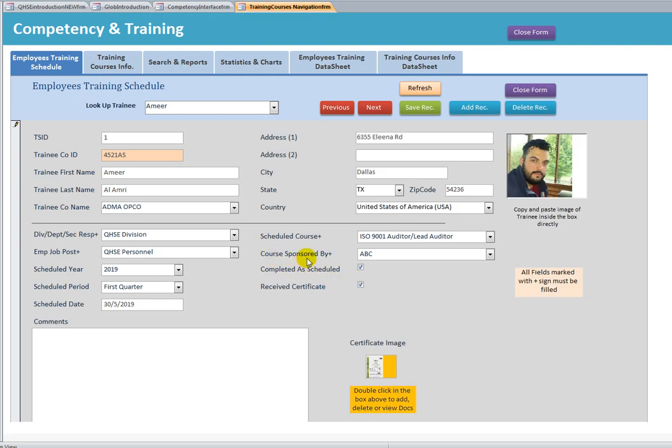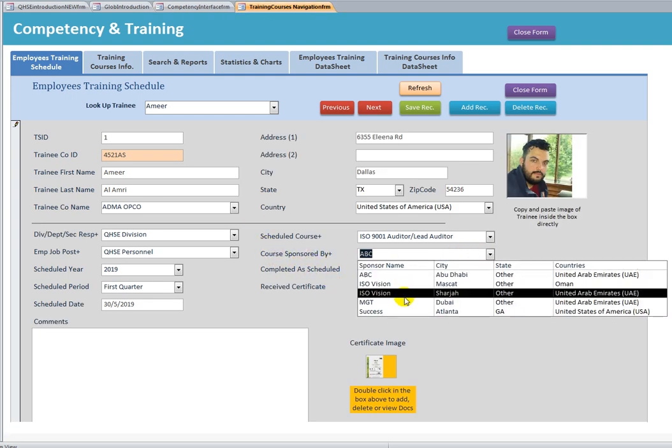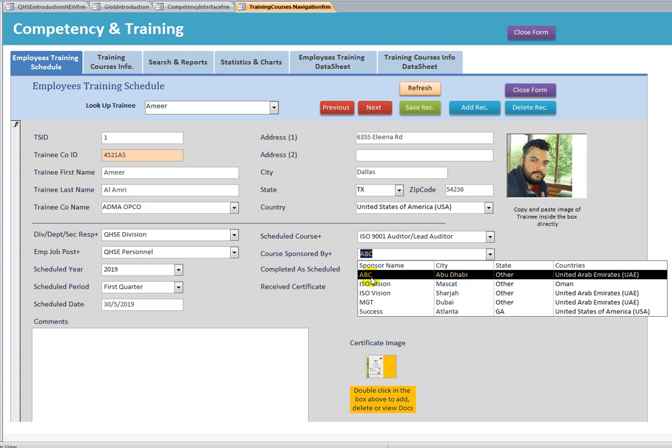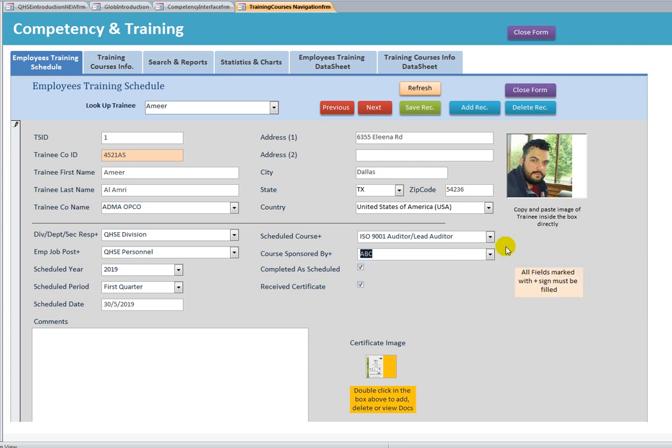Let's go here. Now here, remember the course sponsor, that's where we saw those sponsors. Okay, sponsor name, city, state, country. Because why? You could have the same sponsor, but it's coming from a different city or a different country. You put him there too. The schedule, we already said that about the course schedule. Completed as scheduled. If he completed, you check it. Received certificate. If he received certificate, you check it.